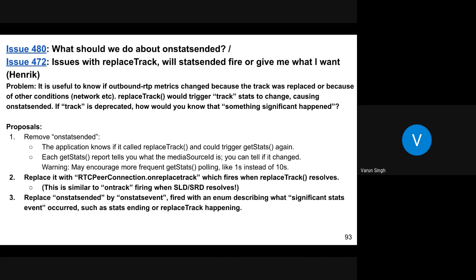Yeah, actually, on stats ended solved that problem, right? Because on stats ended would give me the track, and I can call get stats after that thing is called. So at least I have the snapshot of the last state, and then I have a new state, which would be soon after, which I'll call get stats myself. So that's why I like both on stats ended. And we could do that get stats if you wanted to. The issue that I see today is that if you remove tracks completely, there's no on stats ended.